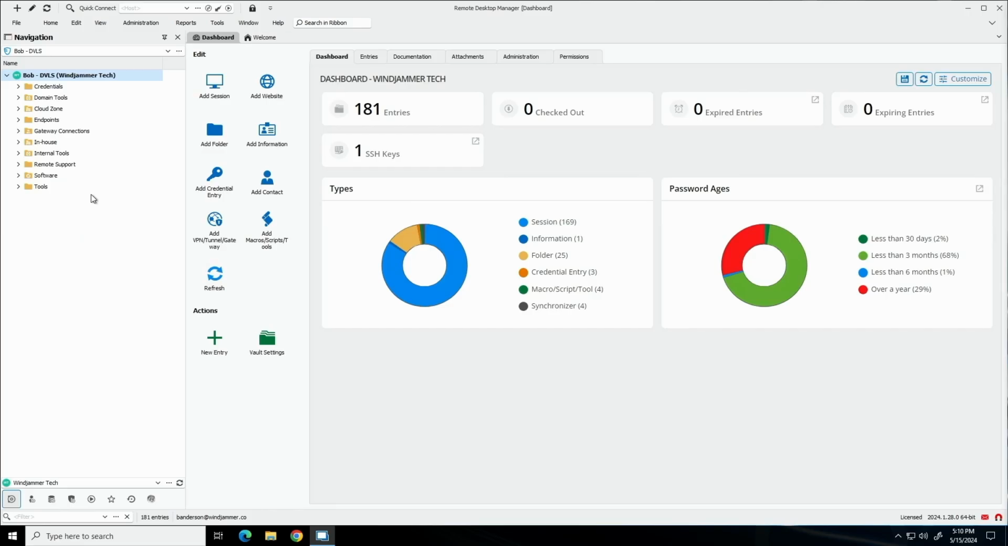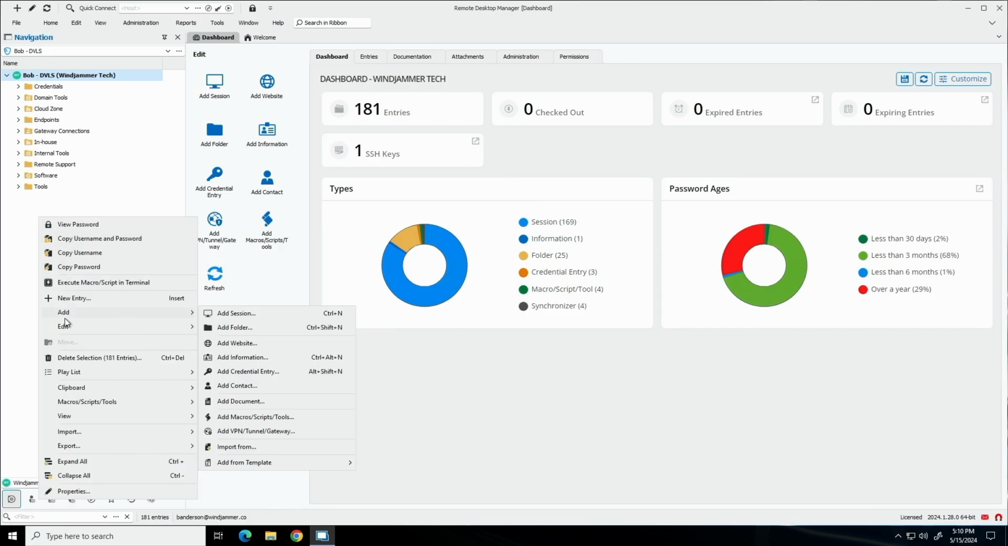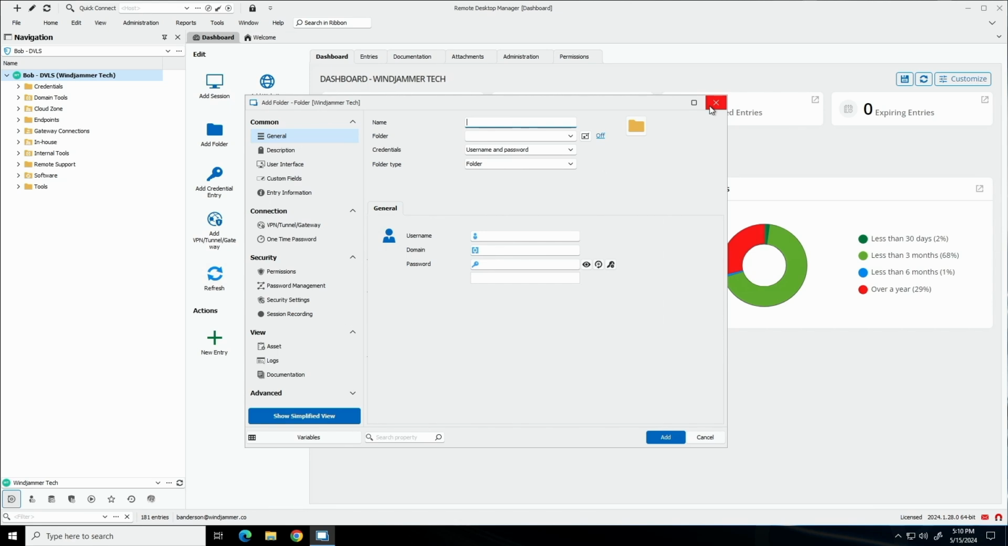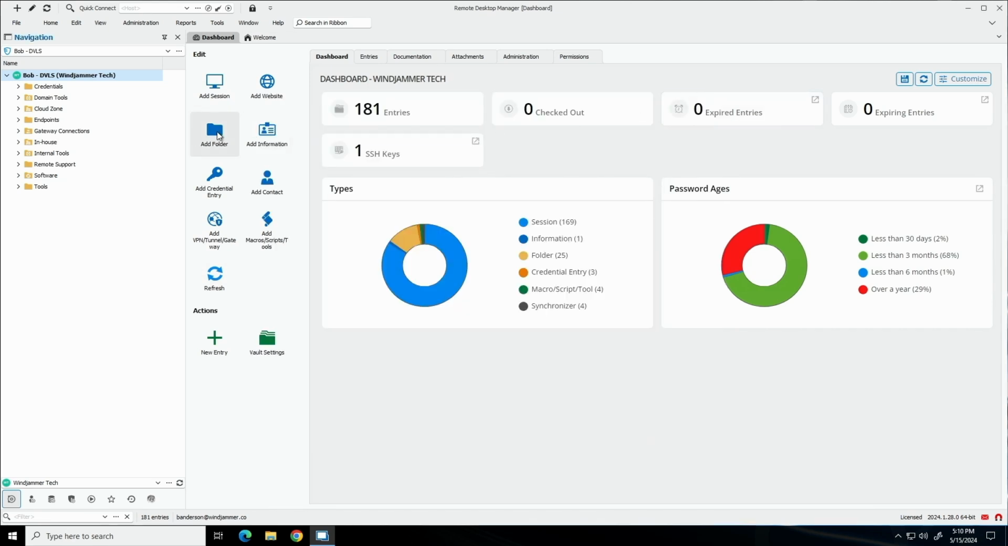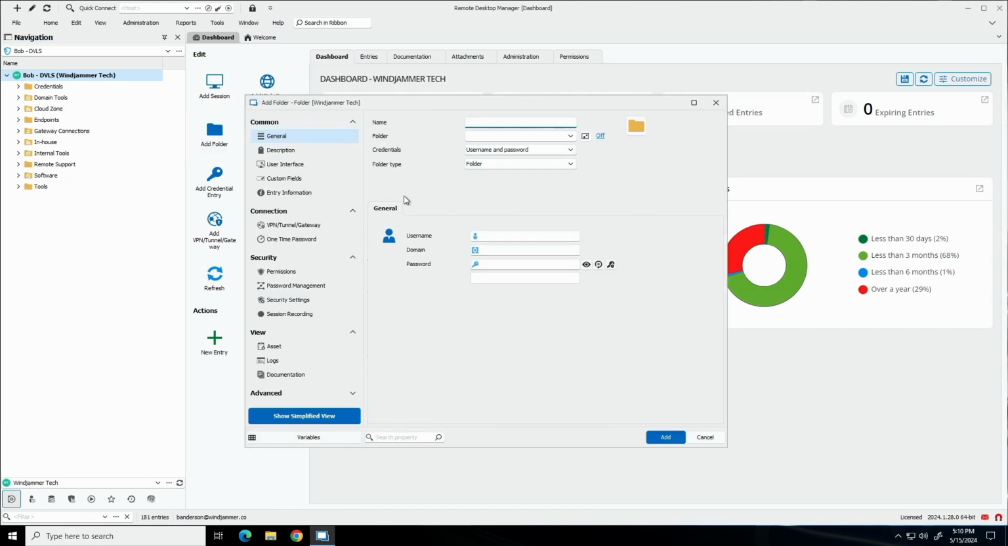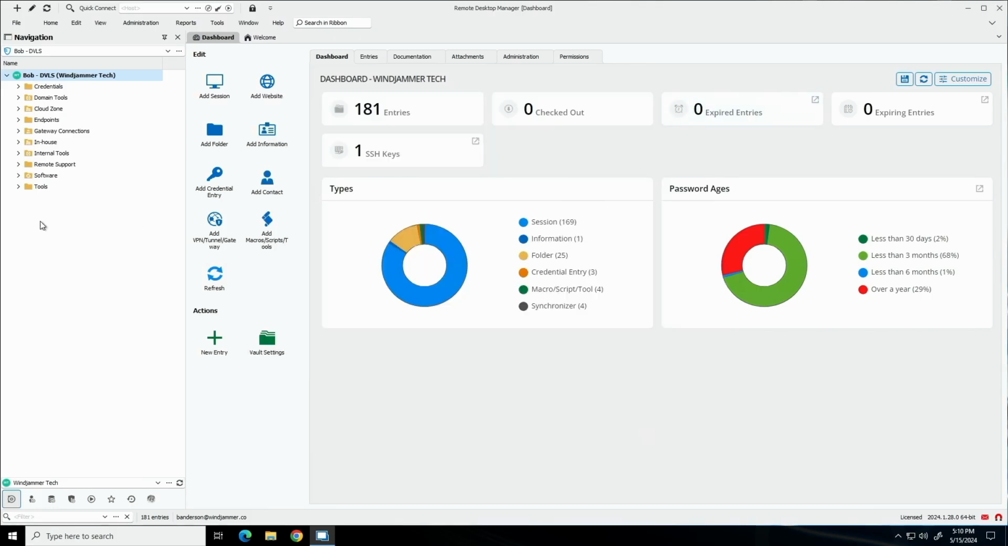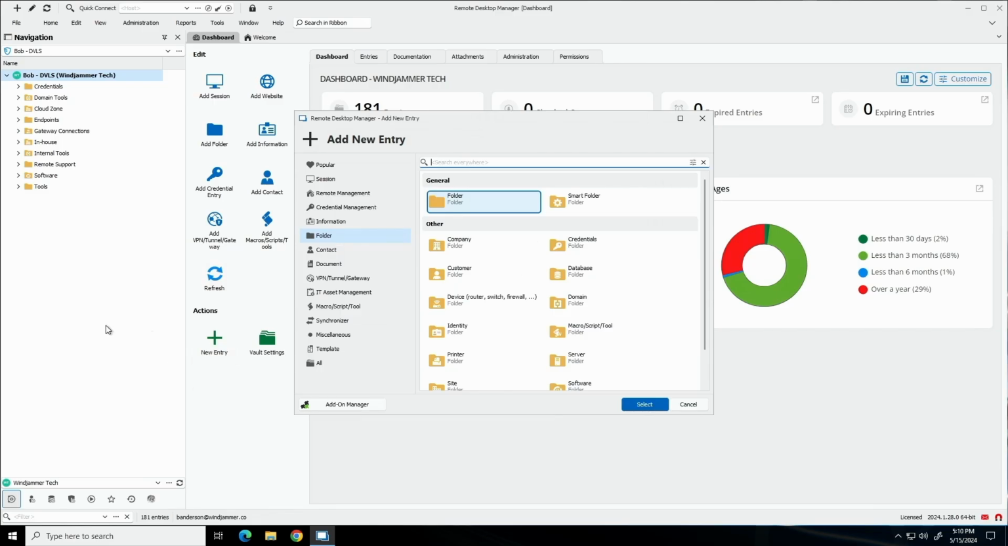Firstly, when we're creating a folder, there's quite a numerous amount of ways we can go about this. We could simply right-click and go to Add, then Add Folder. That'll open up immediately the configuration window. We could also add a folder by simply clicking this button on the dashboard if we're selecting the root. That will also open up the same thing. And lastly, we can click on New Entry. We could also right-click and go to New Entry on the navigation pane and go to our folder here.